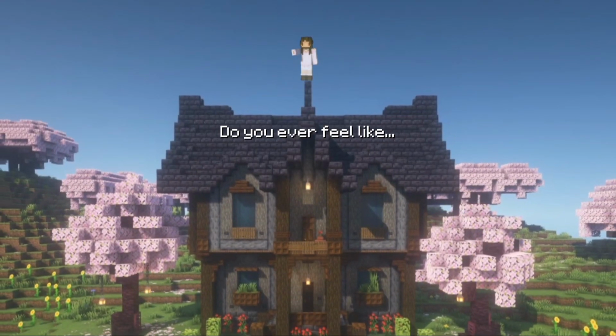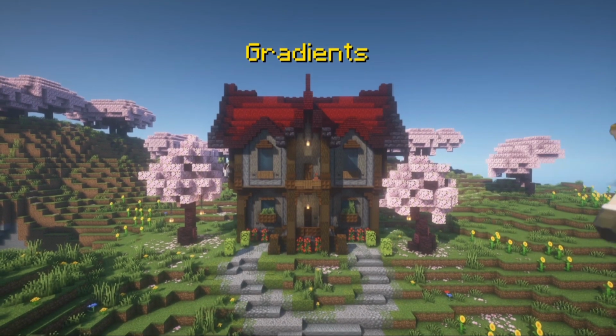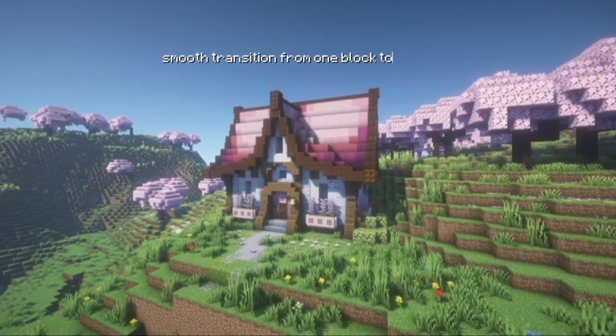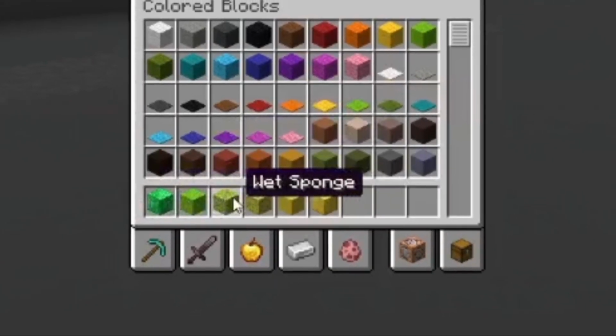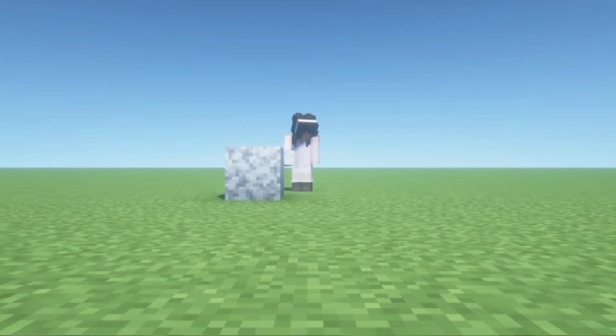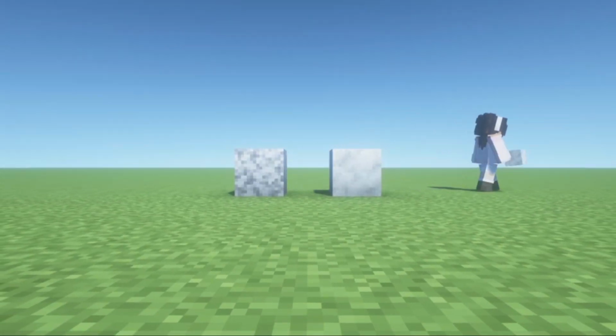Feel like your builds are missing something? Well, gradients are here to help. A gradient is a way of texturing where you create a smooth transition from one block to another. When you make gradients, you don't look at the names of the blocks, but rather the colors. So whether a block is called diorite or calcite doesn't matter when it looks like bird shit anyway.